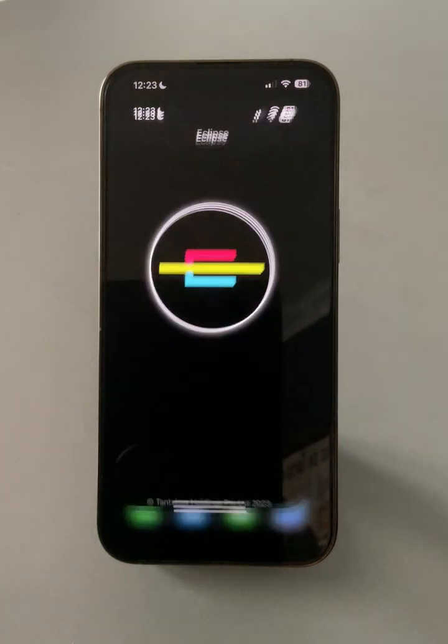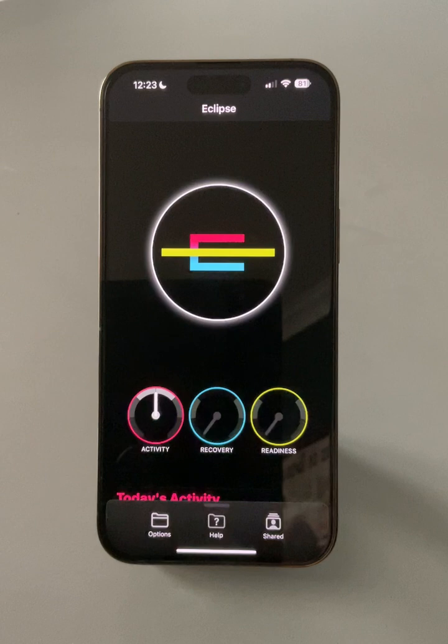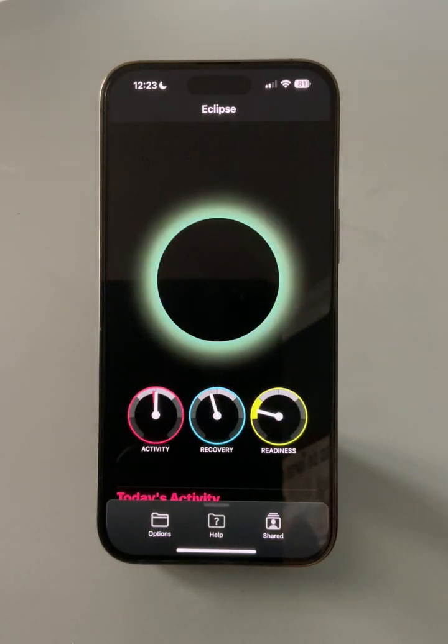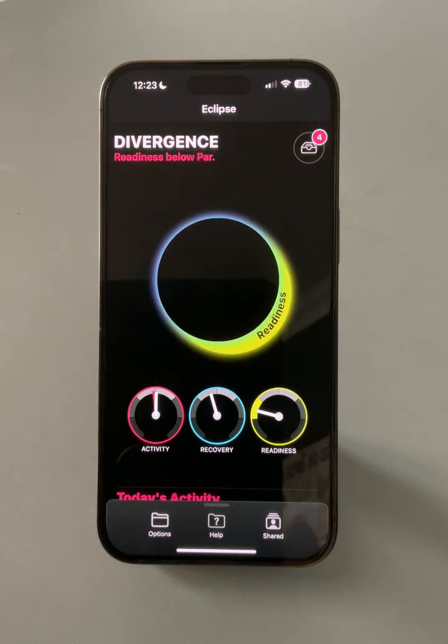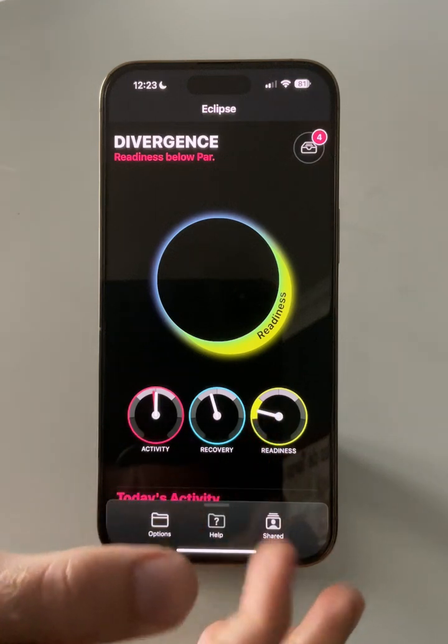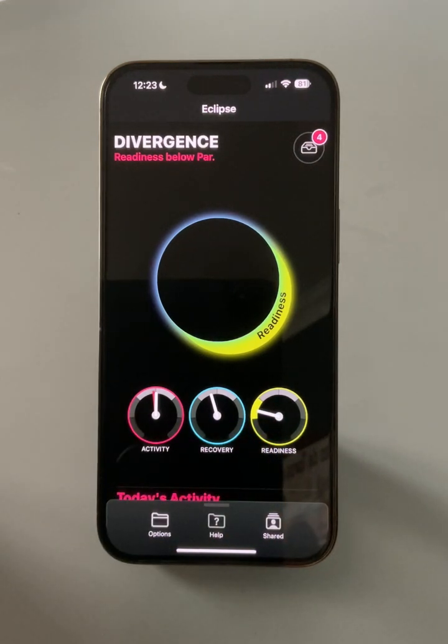Welcome to Eclipse Yourself. In this video we are going to dive into the Readiness Eclipse in a bit more detail. You can see when I've loaded up the app, it's looked at my activity, recovery and readiness, and actually my readiness is out of balance at the moment, as it's also reflected in the gauge with the white needle. You can see it's quite to the left.